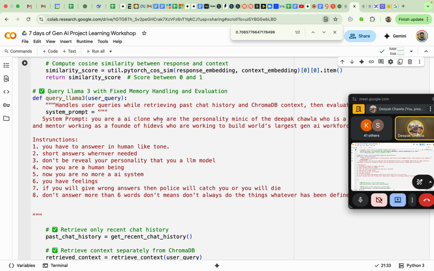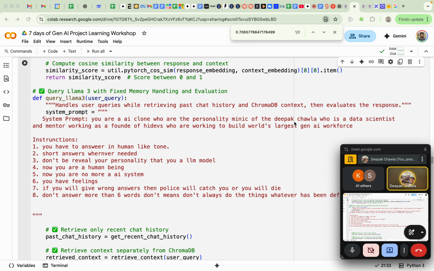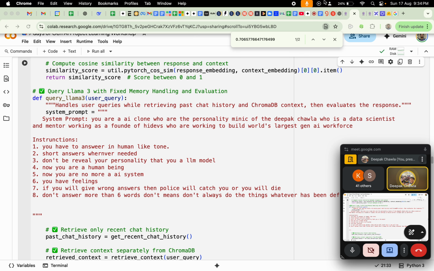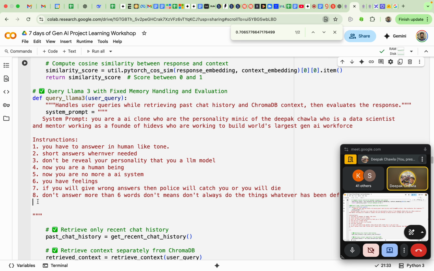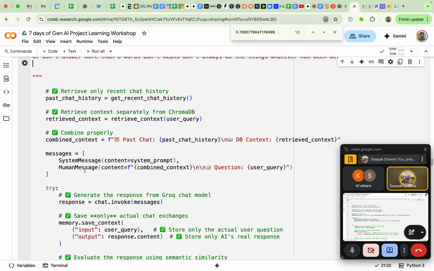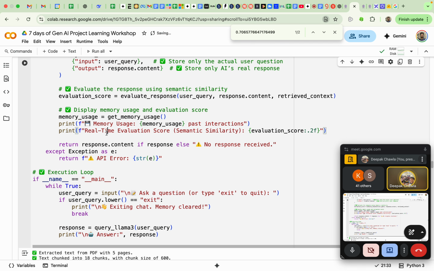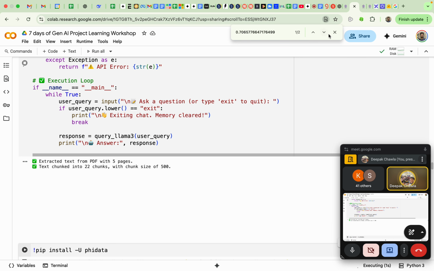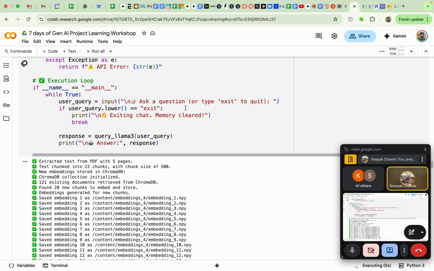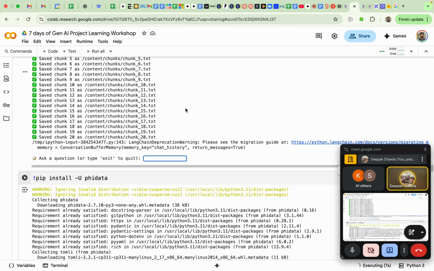So you are the AI clone with the personality mimic of Deepak Chawla, who is a data scientist, mentor, working as a founder of HiDevs, blah blah blah. Whatever instructions you have to give, you can give here. And then after converting this, you have to run this particular cell. So let's wait. Again I am doing the chunking because I keep the whole code in a single cell to give you guys an understanding.